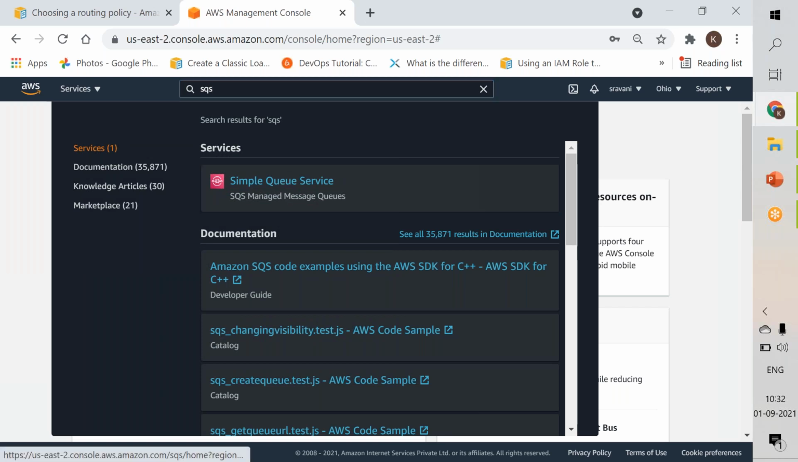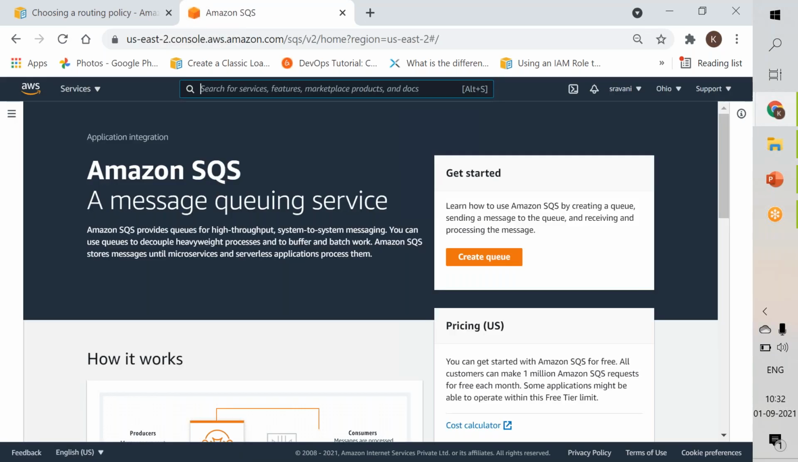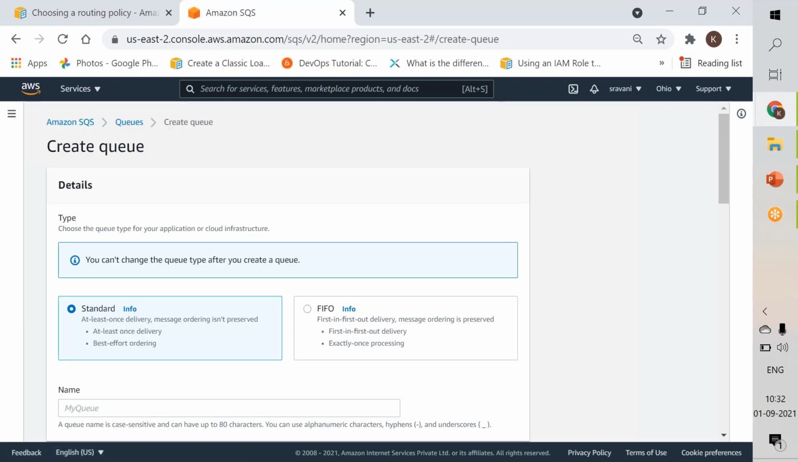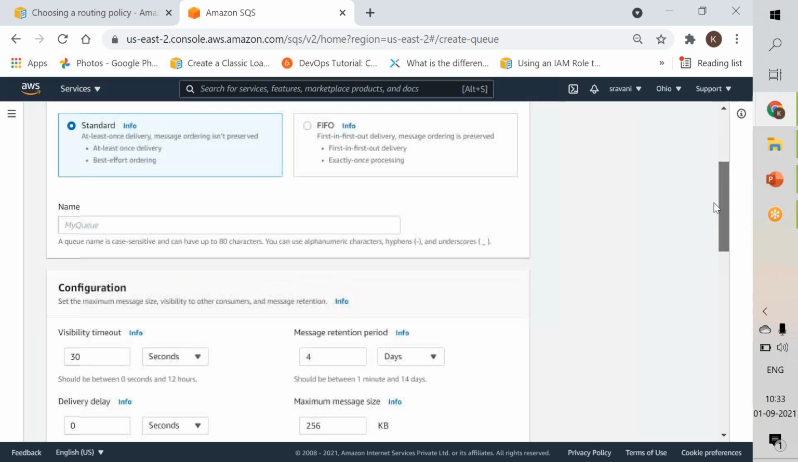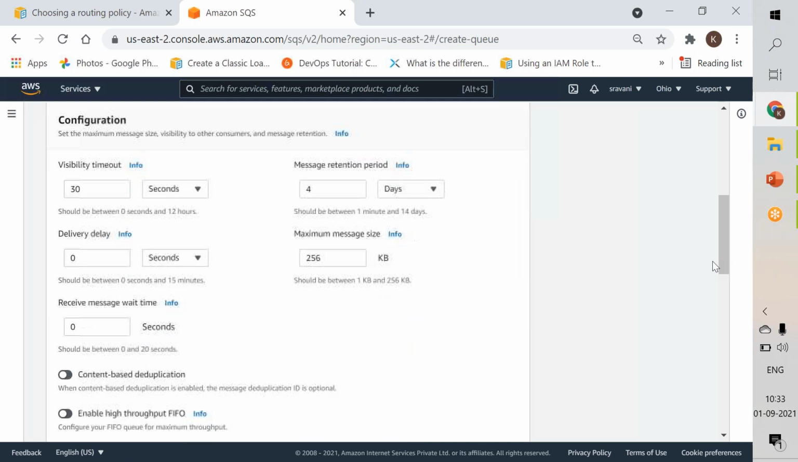Go to SQS, so Simple Queue Service. Create queue. And as I said, you can deliver either of them. So you can either select FIFO or standard. Right. So this is what the timing settings which we have just seen, right?